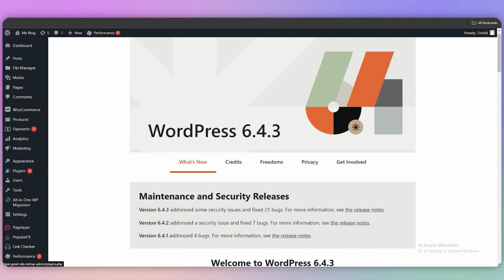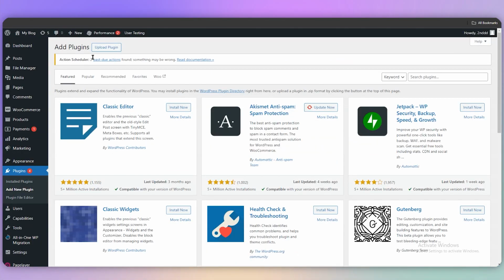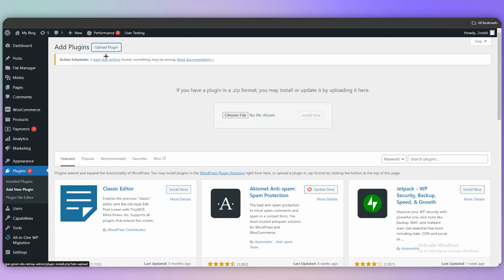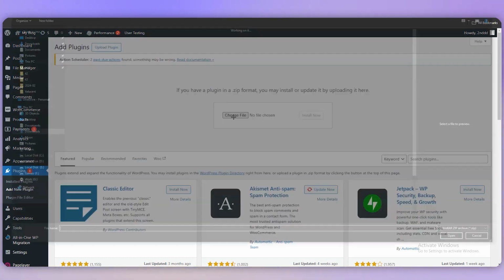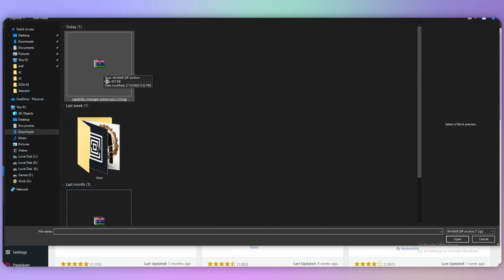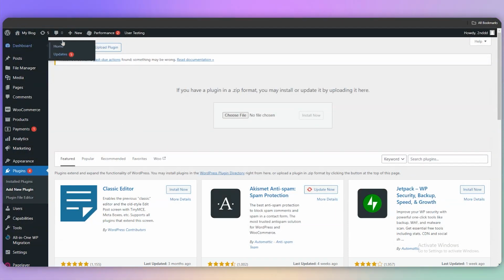Just click on add new and it will open up something like this, and you are going to upload your plugin from over here. Choose your file, and this is the file which I recently downloaded, so you can just easily upload this. Obviously I have done that already, so I'm not going to do that.